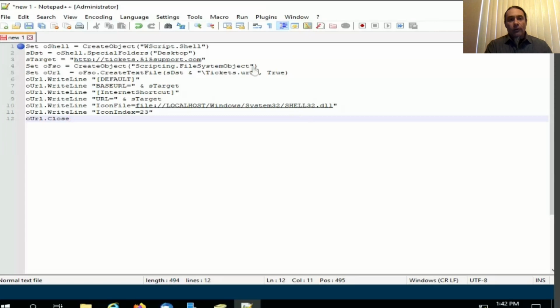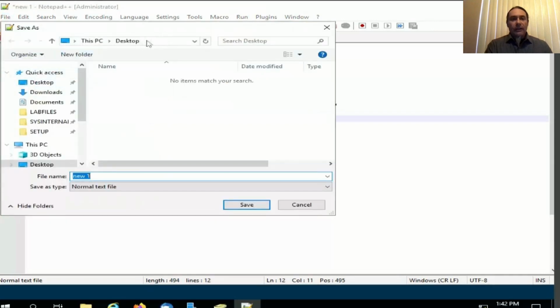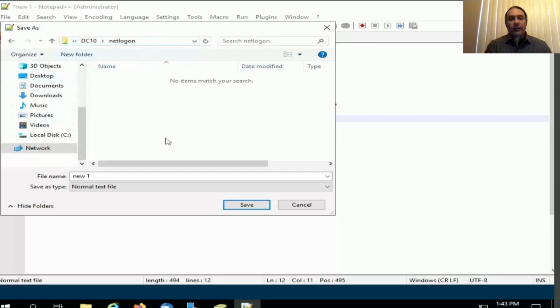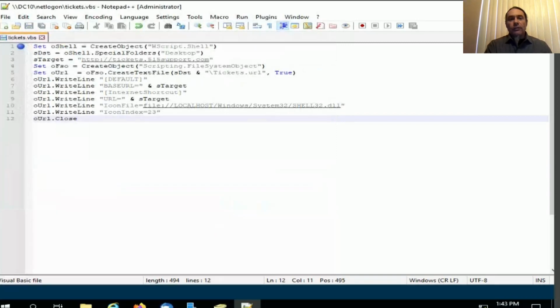So once we're done with all the scripting lines of code, we're going to head over to File, Save, and in the address bar, click once, and we're going to put our new address, which is going to be DC10 netlogon. Select Enter, and now you can see how it locks it in. Rename the file, which will be tickets.vbs, the extension for Visual Basic scripting, and we're going to want to save that. So we're good now with this script we created. We can go ahead and close our Notepad.